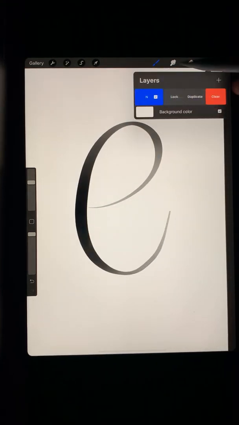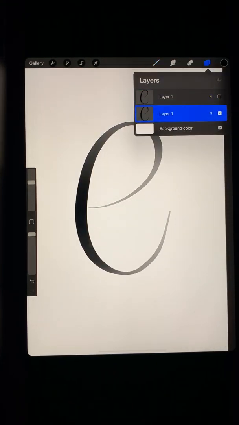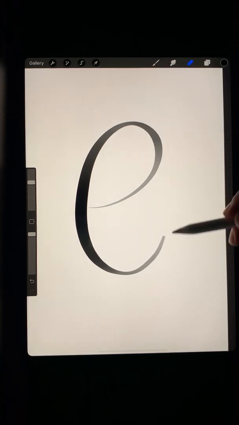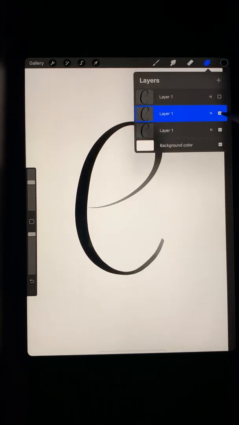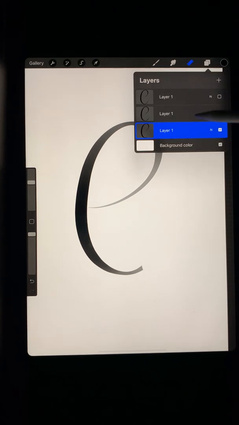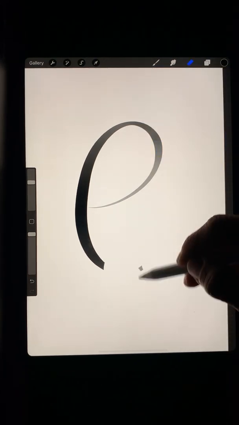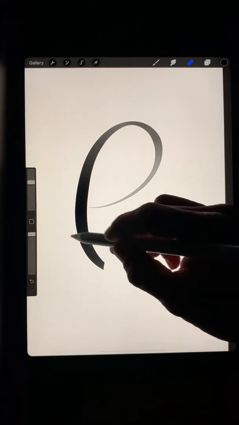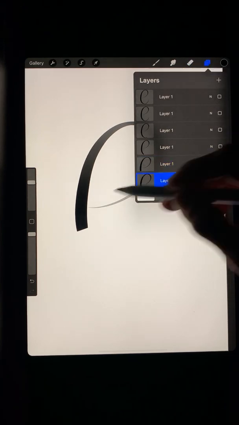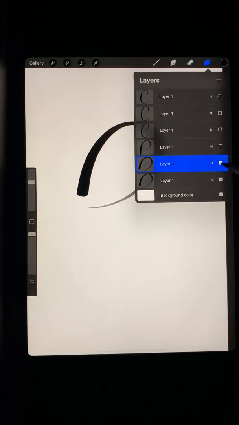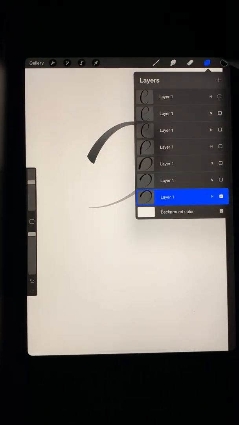Duplicate your layer, turn off the visibility, and switch to the layer below. Then get your eraser. Erase a small part, and then duplicate that layer, turn off the visibility, and select the layer below. Erase some more. Duplicate the layer again, turn off the visibility, select the layer below, and erase some more. Keep doing this until you've erased the entire letter or word.